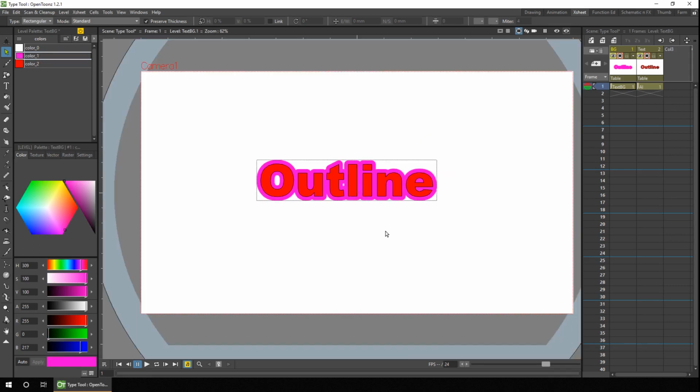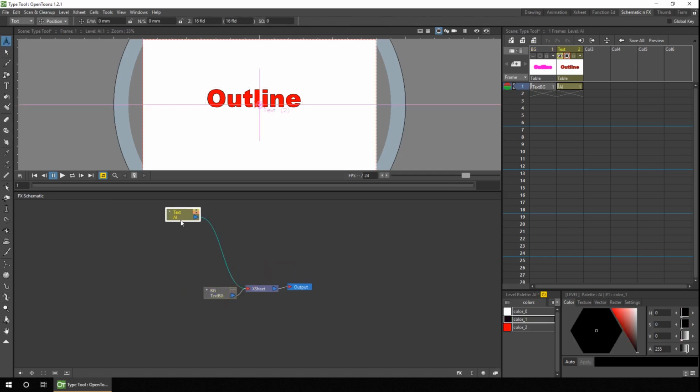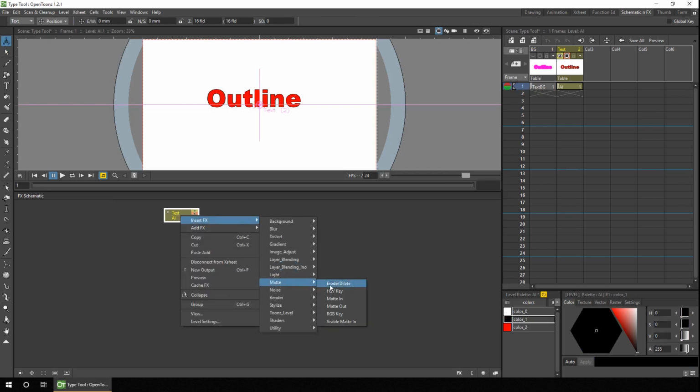And as the text objects are drawn in a column, you can also apply the OpenToonz effects directly to them. So as an alternative way to add an outline, we can use an effect. So if I hide this background column, there we go, and then go to the schematic, and you can see we're on the FX schematic. If it's on the stage schematic, you can click the button at the bottom right, and it'll change from the stage back to the FX. So if we add an effect to the text column, and go to the matte category, we can choose erode and dilate.